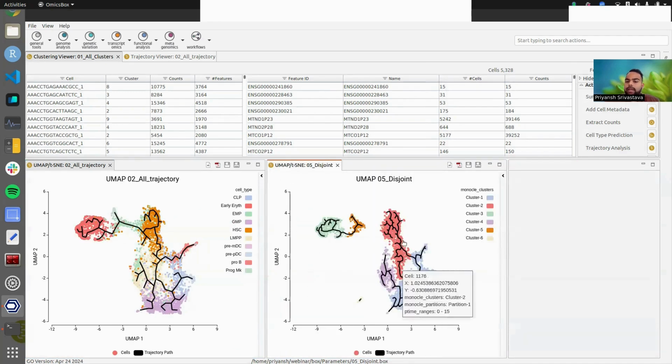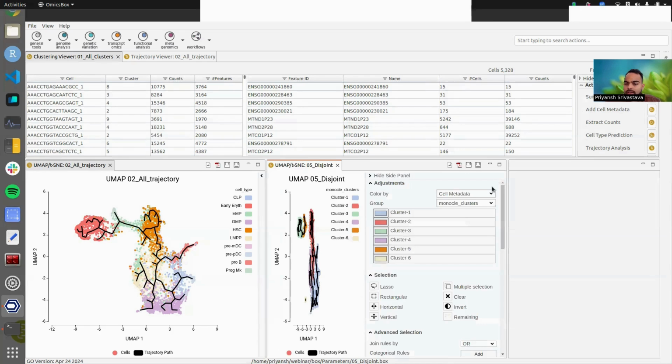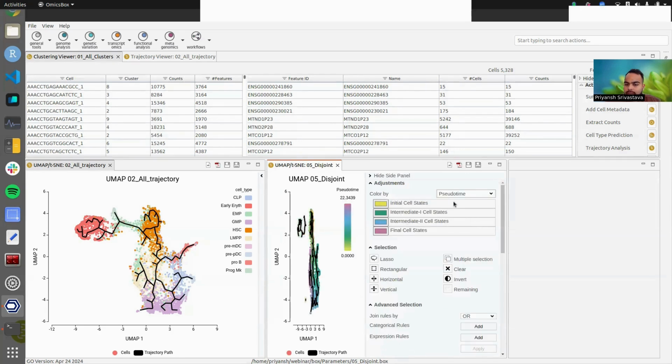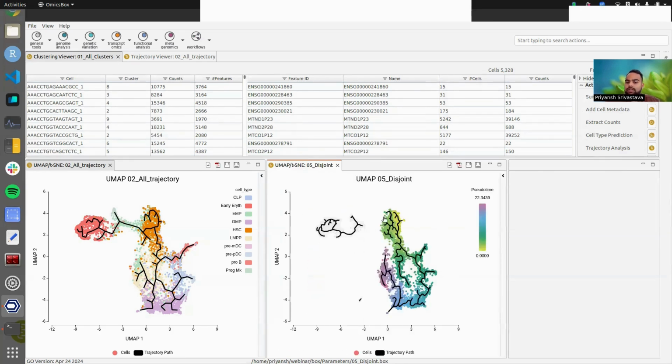Okay, so this is the case for the disconnected trajectories. So this happens when you have two different biological processes. So what Monocle3 implies is that this is an independent biological process, and this is also an independent biological process. And one interesting thing to note here is if you color this by pseudotime, you will see that it only assigns the pseudotime value to partition 1, not to the other partitions. And the other partitions are given a pseudotime value of infinity, meaning that they come from a different biological process.